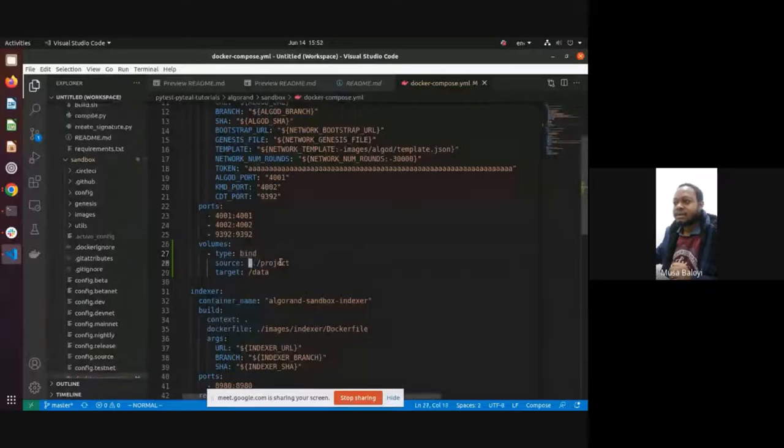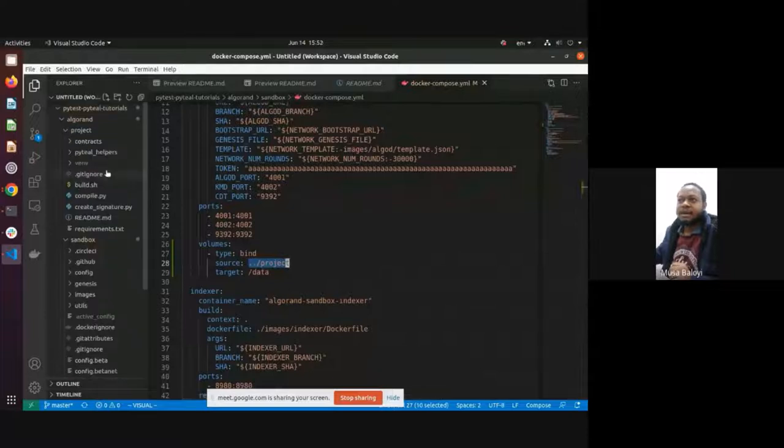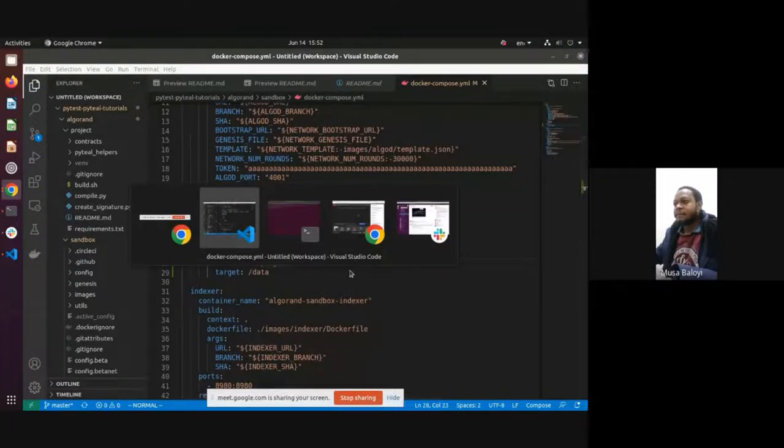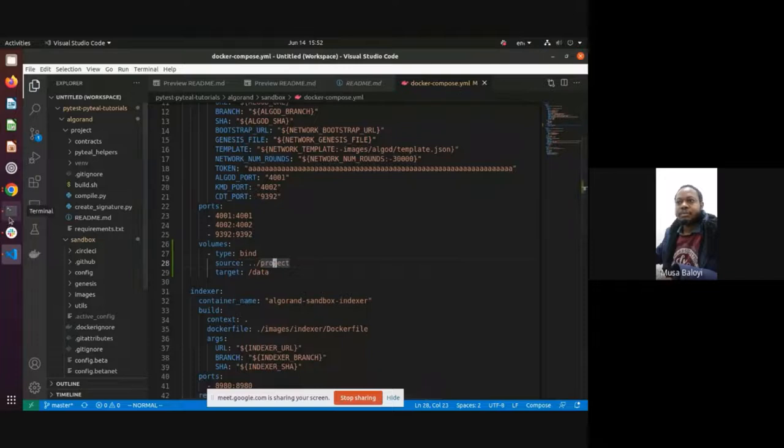So here, this is, you know, because they are on the same level. So you go out one level to find the project or whatever you've named it, and within your sandbox, which is a Docker container, it'll create, probably you don't have this already, but it will create this data directory and put all the contents of your project inside there. Right? So once you do that, there's still a few things to set up.